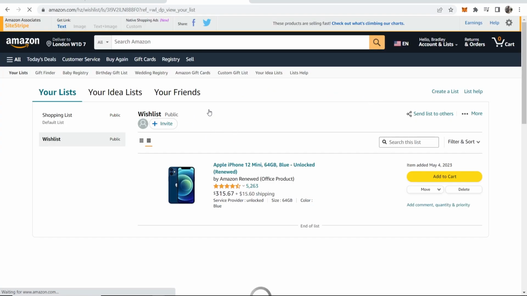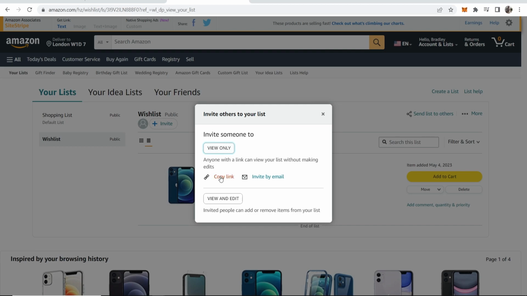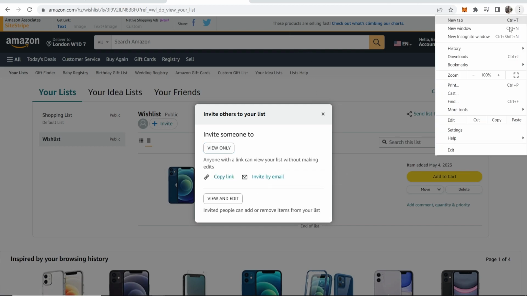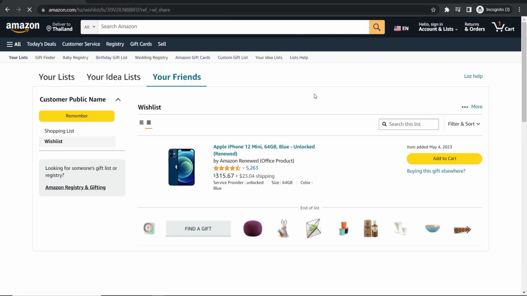Now let's send it to other people. Now we need to click on send list to others, which is this button here on the right. You can then invite someone only to view. If you click on this one, they can view and edit products, which you probably don't want. So view only, copy link. And now if we go into an incognito window, you can paste in the link and you can send this to someone however you'd like. But here is your list and somebody else can buy stuff from it.